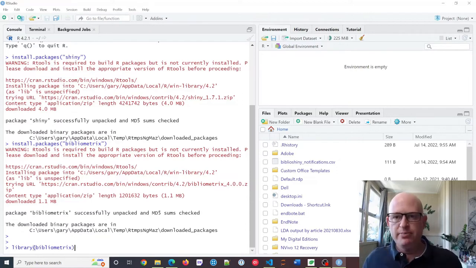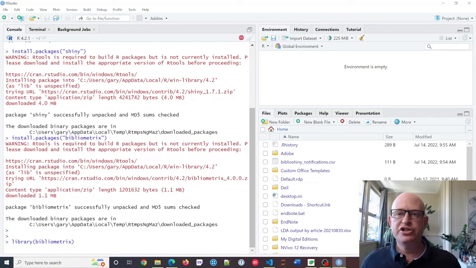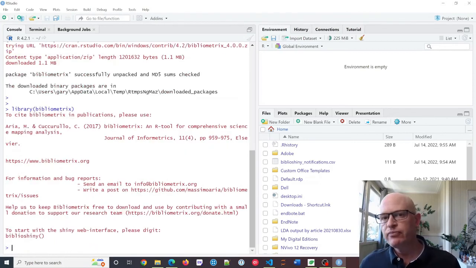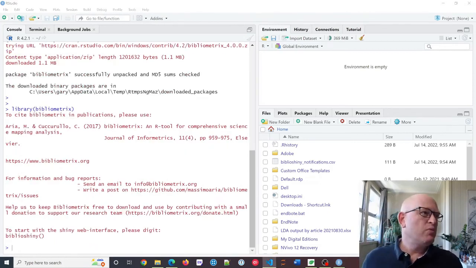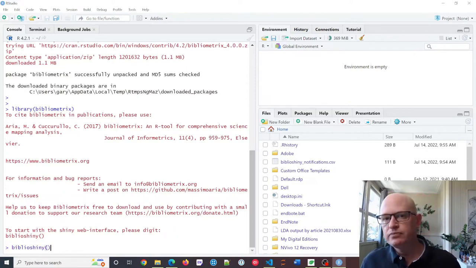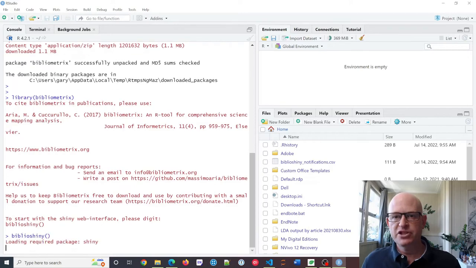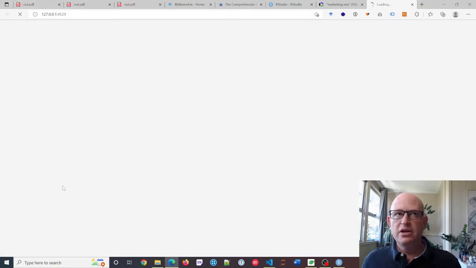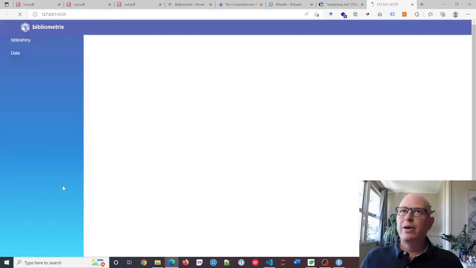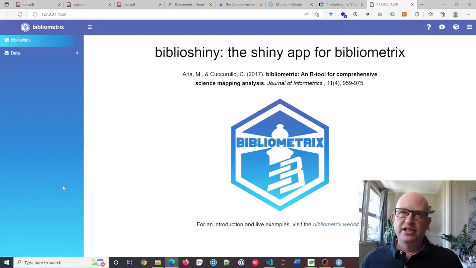Library and then brackets Bibliometrix, and I'm going to click enter, and I'm in RStudio again, by the way. Okay, so then we want to open something called BiblioShiny. I'm just going to click enter on that, and you'll notice that immediately in my web browser, Bibliometrix is opening, and now we don't need to use code.